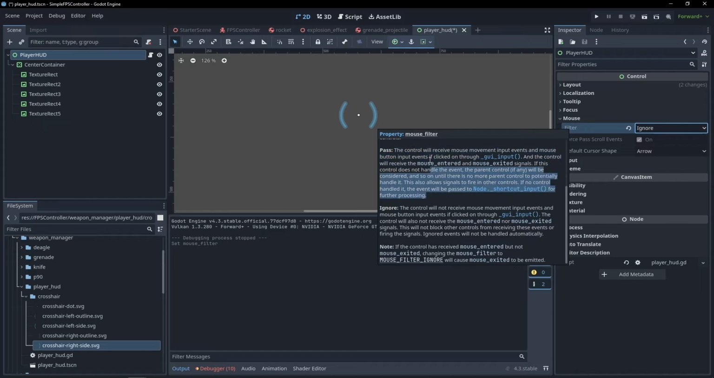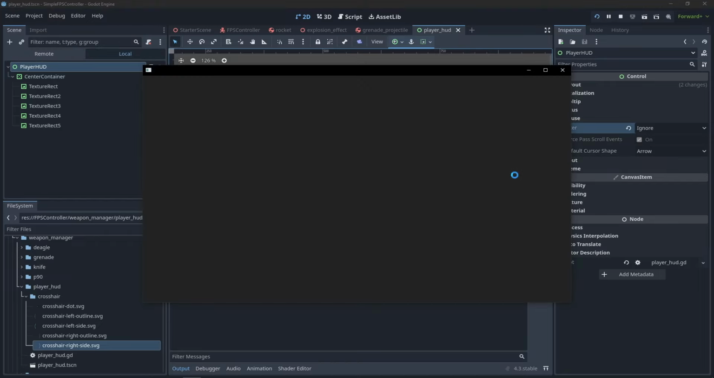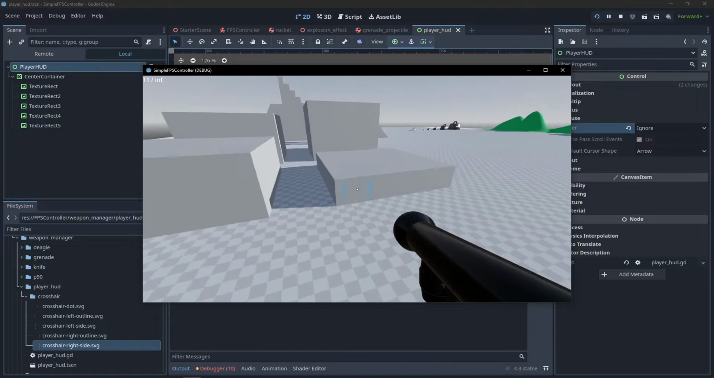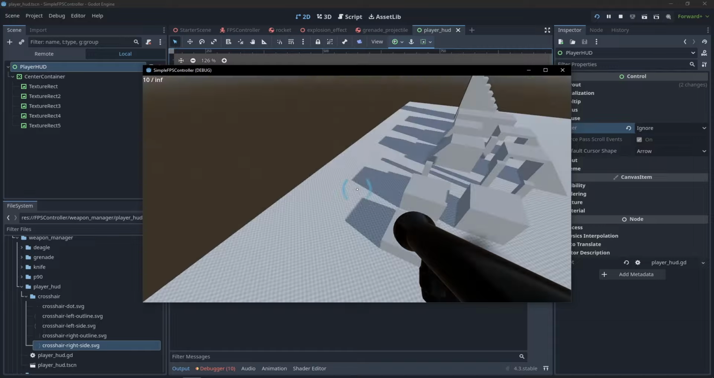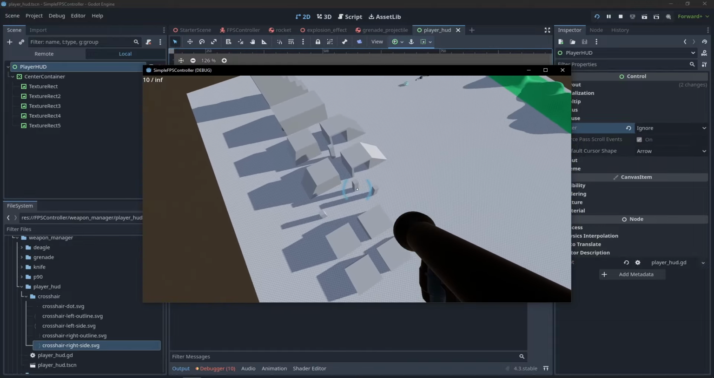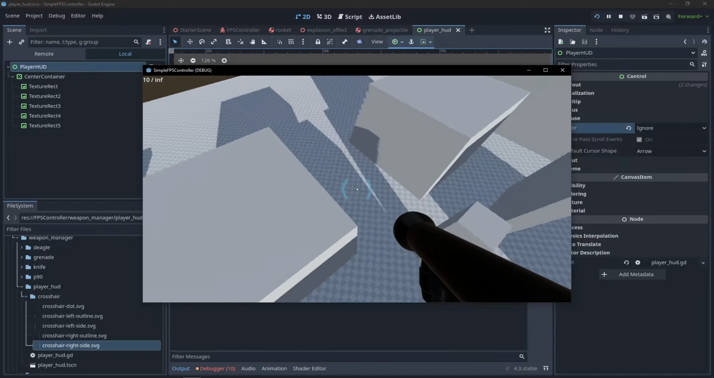And pass is pretty similar, but I think how it works is that it's only going to capture input if there's a button or something. So I think pass would work too, but I'm going to set mine to ignore because I'm never going to be using any mouse input on our HUD. It's all just going to be with keyboard shortcuts or with the scroll wheel, which we don't need to capture mouse input for on the control of the HUD at least.